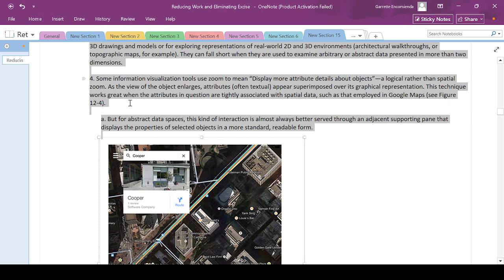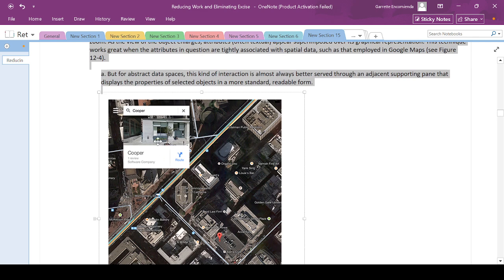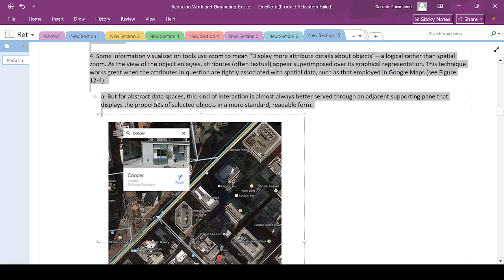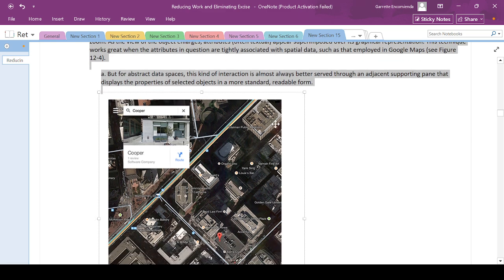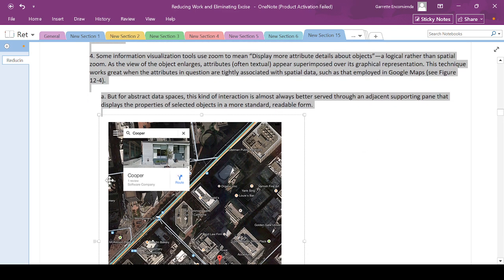This technique works great when the attributes in question are tightly associated with spatial data, such as that employed in Google Maps. So, here when you zoom, you get more information. But for abstract data spaces, this kind of interaction is almost always better served through an adjacent supporting pane that displays the properties of selected objects in a more standard readable form. So, for abstract objects, which is usual for a website, adjacent panes are better than this 2D or 3D visualization.